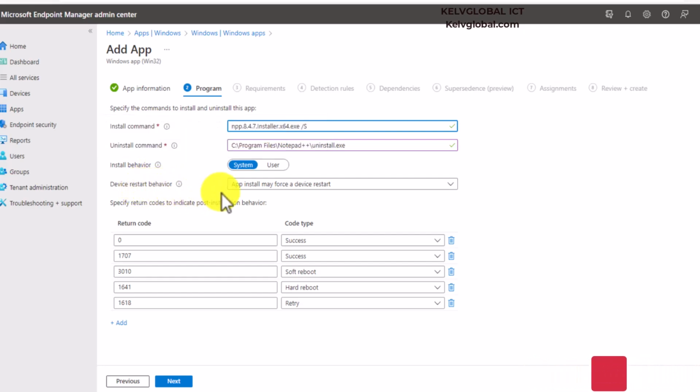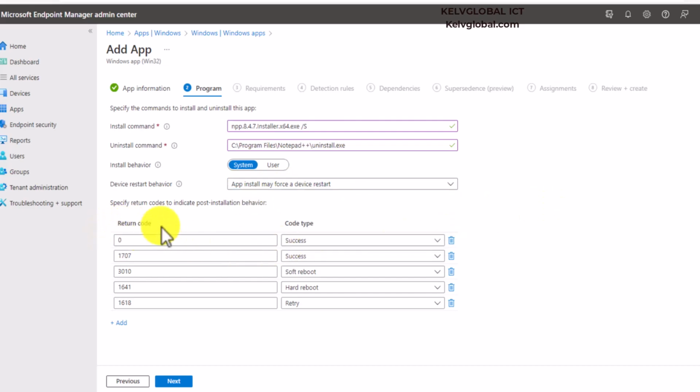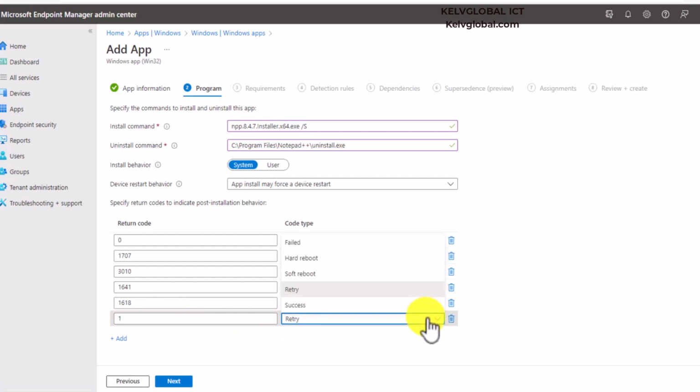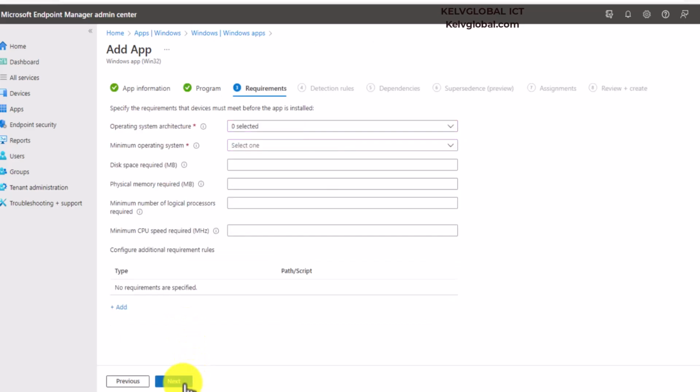And so for the device restart behavior, we can say app install may force a device to restart. I'm going to leave that for now. And here you can see the system return codes. If there's a success, it's going to give us 0. And here you can see the success, a soft reboot, and a retry, which is going to give us 1618. We can decide to add more if we want. For example, when it has failed, we can say just give us 1, so we then know that the installation failed. So let me just click next.